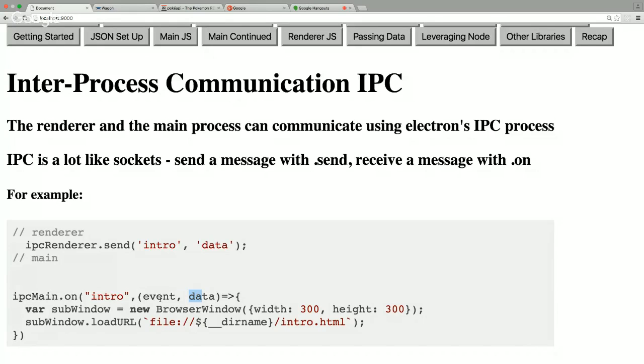So again, this is just an anonymous function. It says, hey, we're taking two parameters: the event that generated this, as well as the data we passed over. And then this is the anonymous function, the arrow function. Basically we're saying, hey, let's create a new window when we hear that, and we're going to load an intro.html page. Again, that intro.html page, you just treat like it's a normal web process.